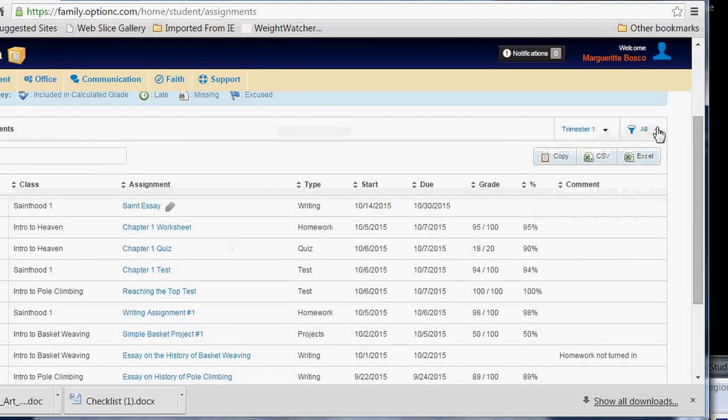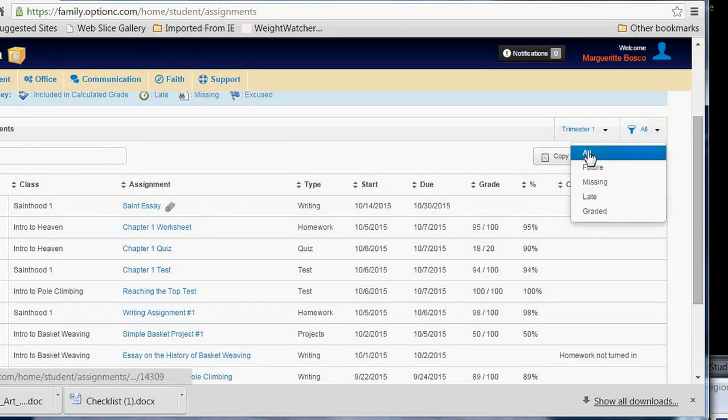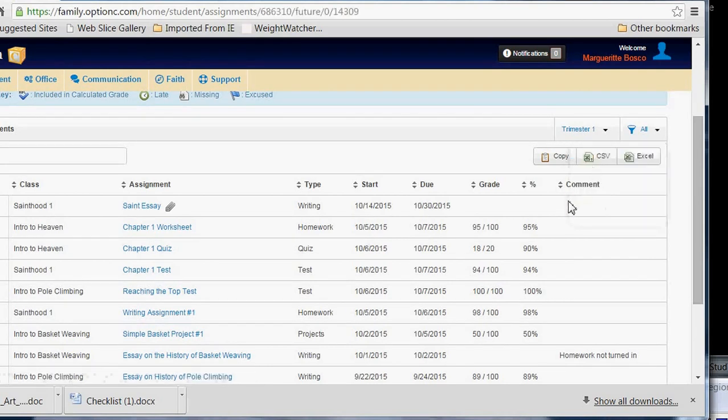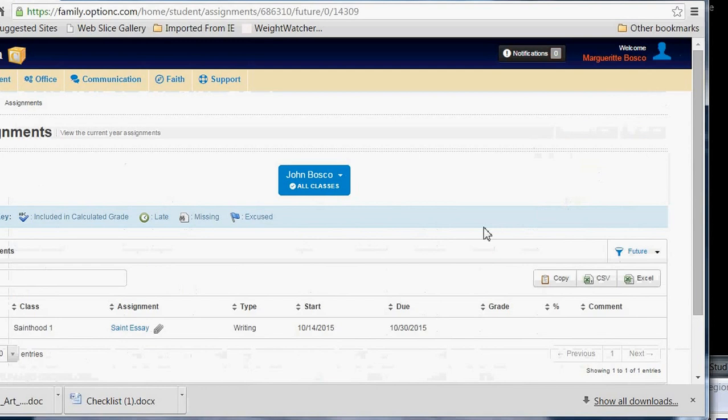Over here on the right hand side, where I've got my little hand there, you can search by all assignments, future assignments, missing, late, and graded. So future assignments, if I were to click on that, I'm going to bring up the one future assignment that John has.